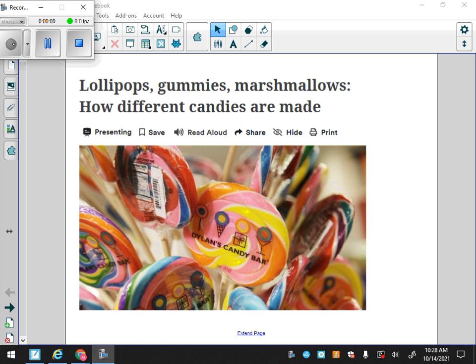So, I know this is science class, but reading is fundamental to your life. So you're going to be reading the first two articles. The first article is lollipops, gummies, marshmallows, how different candies are made. The second article is about spiders. The study shows spiders are everywhere. When you first start to read, please record the time that you started reading this article at the top, so I know how long it took you to read it.